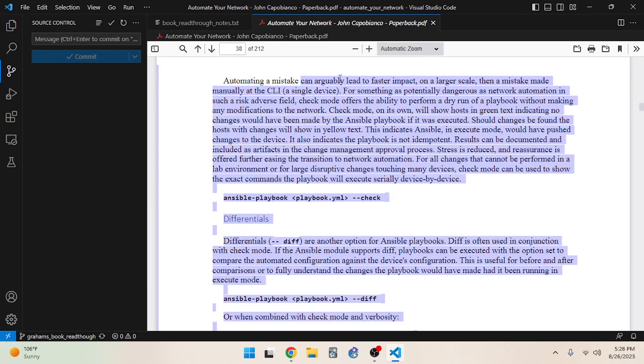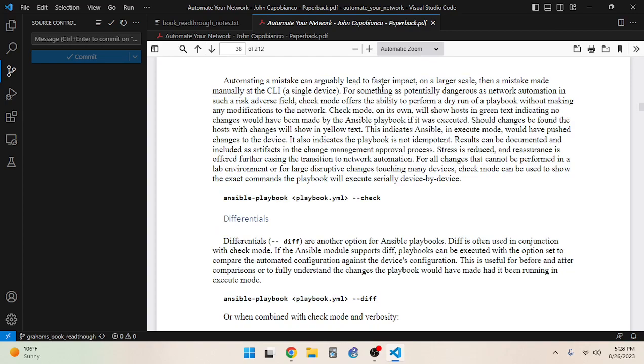Automating a mistake can arguably lead to faster impact on a larger scale than a mistake made manually at the CLI, on a single device. For something as potentially dangerous as network automation in such a risk-averse field, check mode offers the ability to perform a dry run of a playbook without making any modifications to the network. Check mode on its own will show hosts in green text indicating no changes would have been made by the Ansible playbook if it was executed.